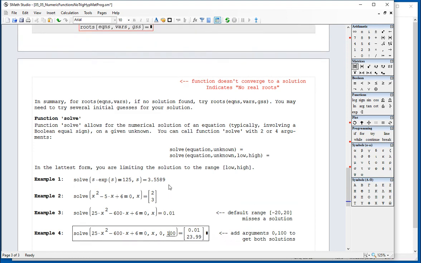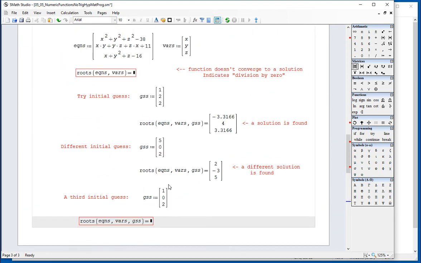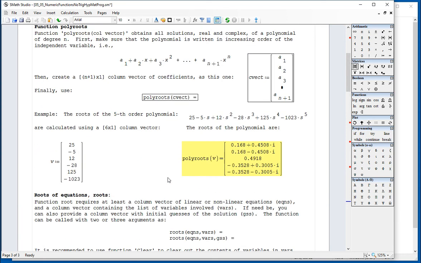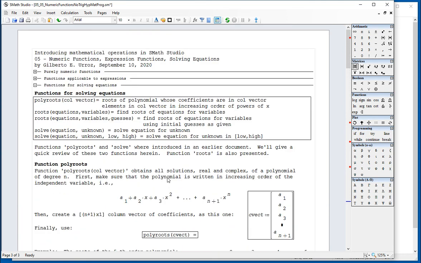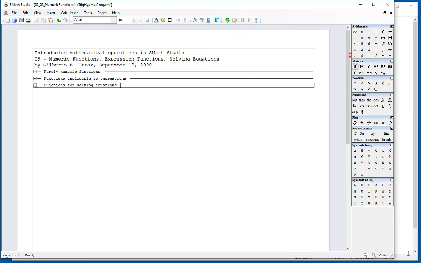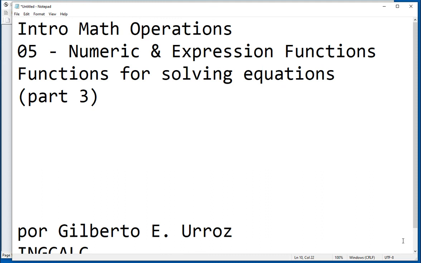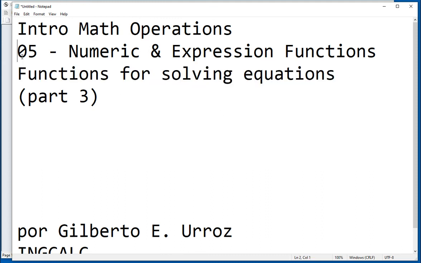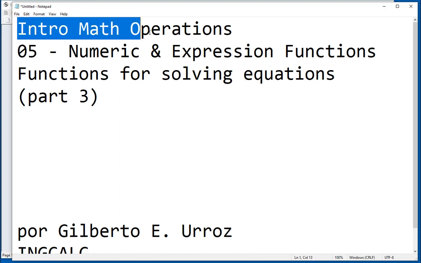And so those 3 examples of functions that are readily available in SMath Studio will help you find roots of some equations. And with that, I conclude this presentation about functions for solving equations, which is the 3rd part of document number 5 of the Introduction Math Operations series.